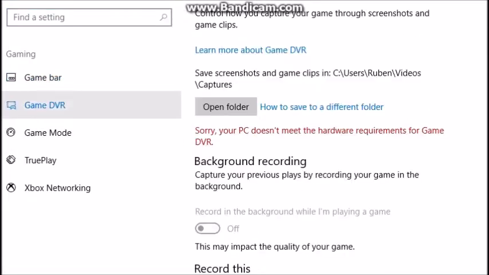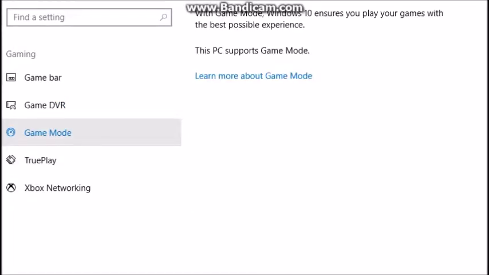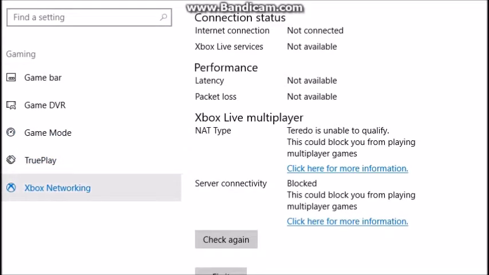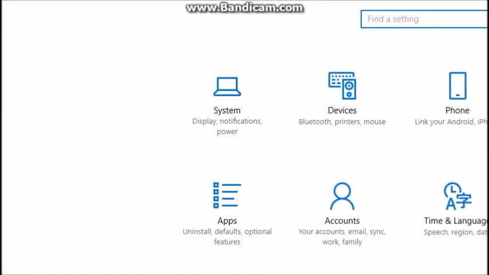Game DVR. Now, this is a big one. Make sure both of these are off. Game mode, I'm not going to worry about that. True Play, make sure that's off. Xbox networking, oh okay, we're not going to worry about that.